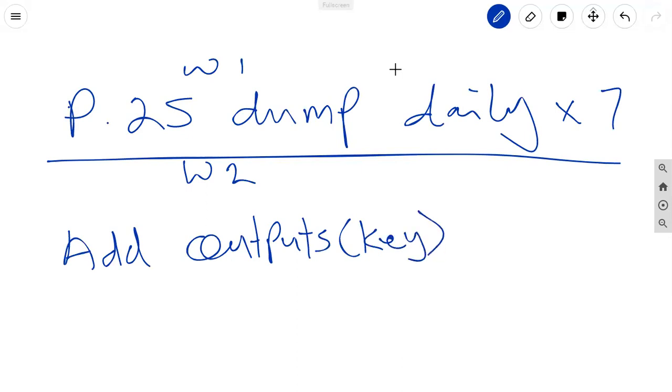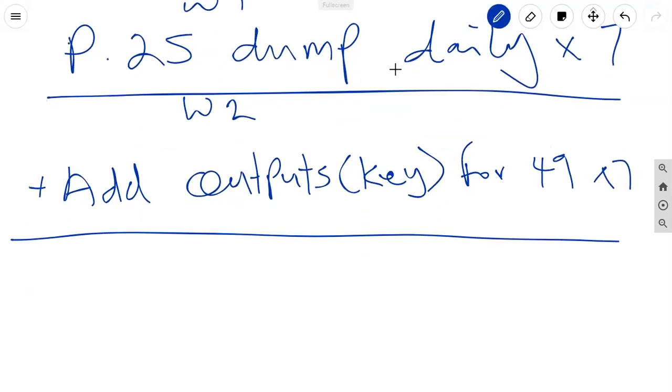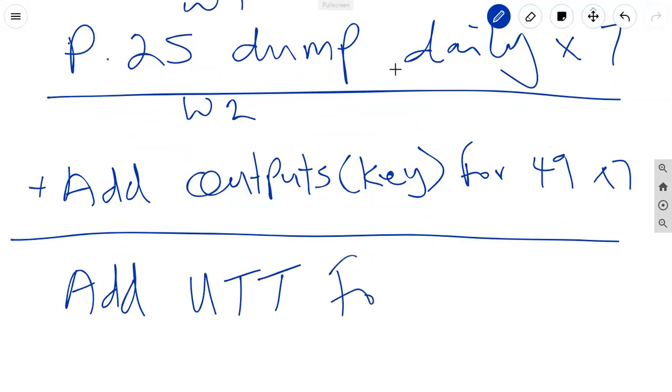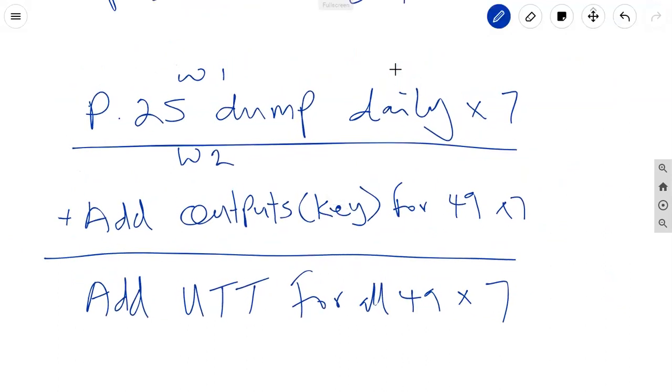So do the page 25 brain dumps and add the outputs for each one of the 49 processes. Okay, do that again for 7 days. And then the third week, build on that and add your unique tools and techniques for all the 49. Again, do that for 7 days, and you will find an increase in knowledge, in understanding, and you putting everything together.